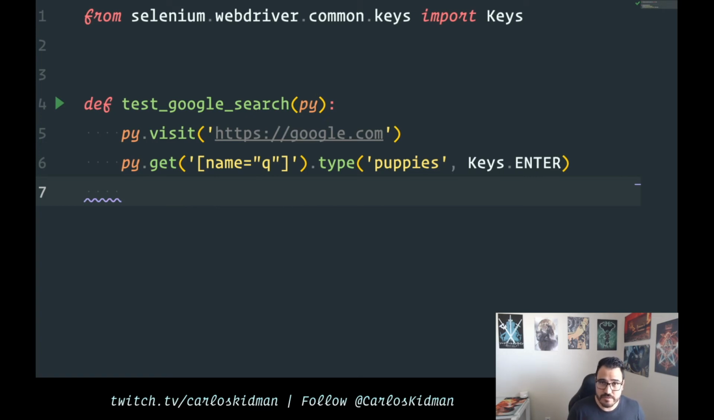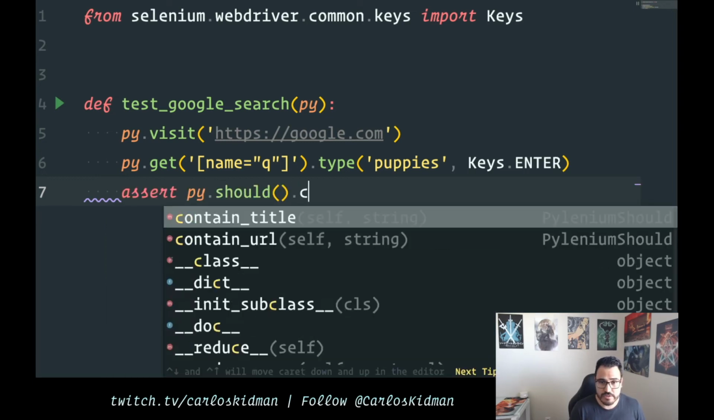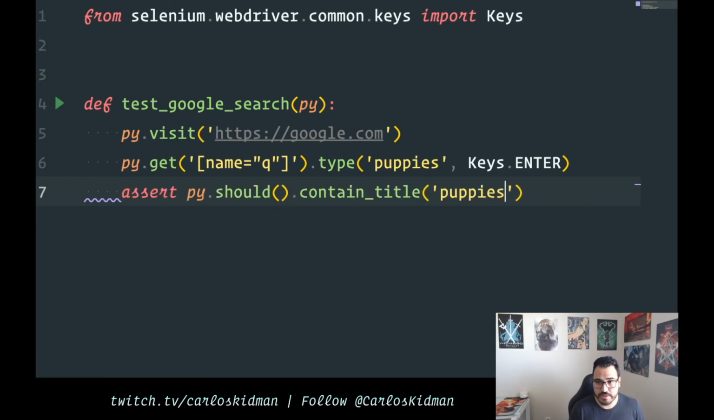Once this is complete, the very last thing we want to do is assert that our search results page that we get to after submitting our search has the word puppies in it. For now, that'll be good enough to let us know that our search was successful. So assert Py should contain the title of puppies.